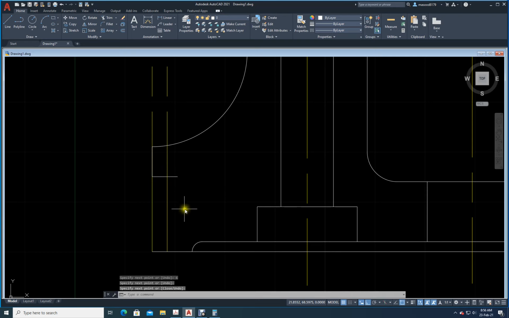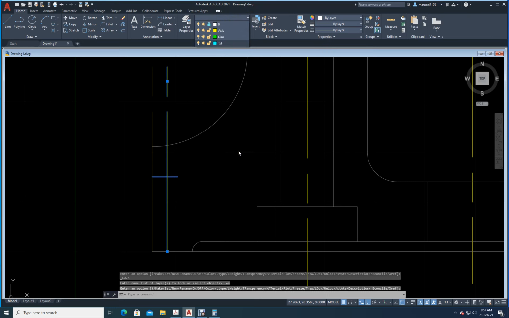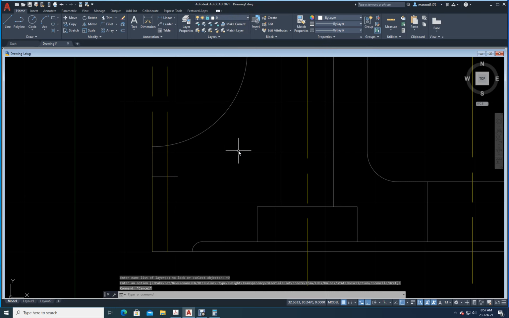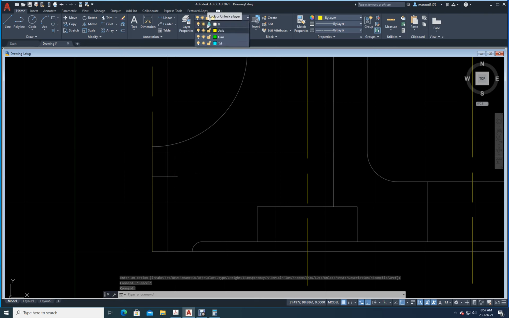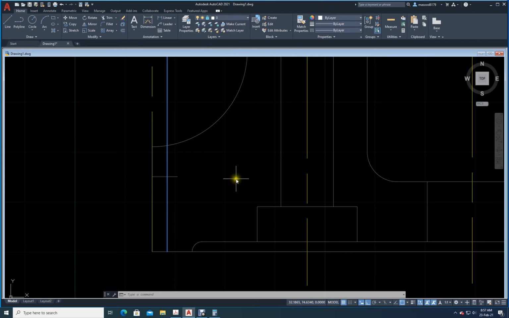Now these two lines, I will highlight them. I want to put them in my 0 layer. Let me just click on this one, change it to 0 layer. Okay, finish. Fine. So now I need to draw a line here like this.